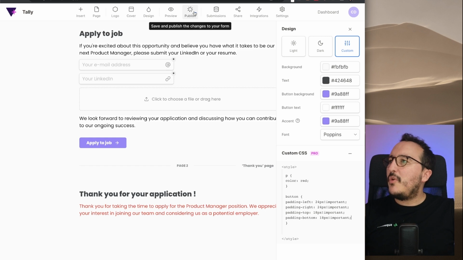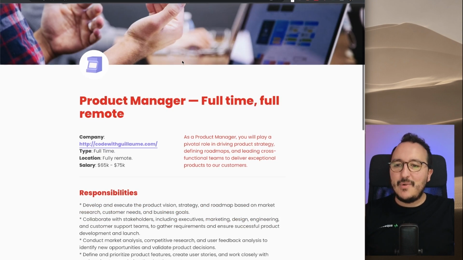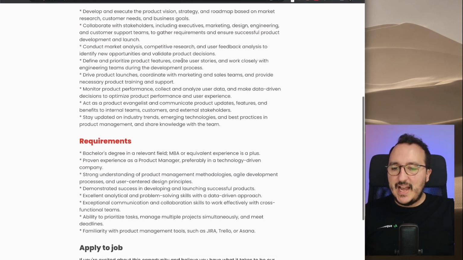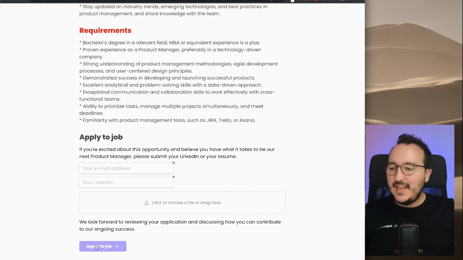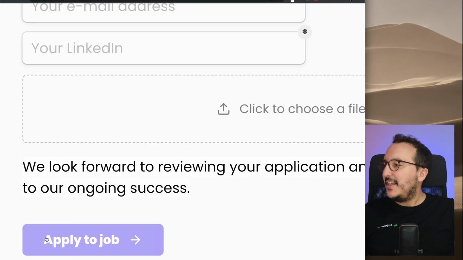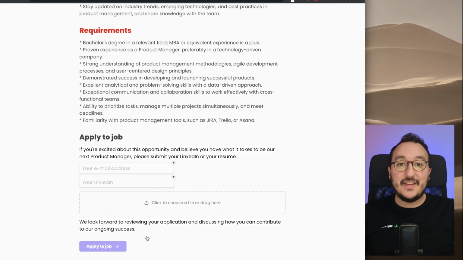So what I'm going to do is publish and verify if my CSS has been applied on the production form. Okay, I'm on my production form. I got my text in red and I got my button down here that has some padding on the left and on the right.